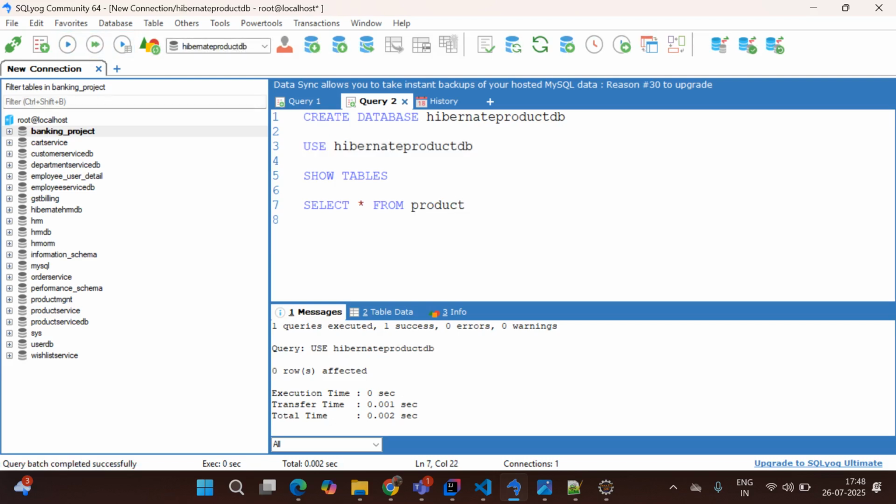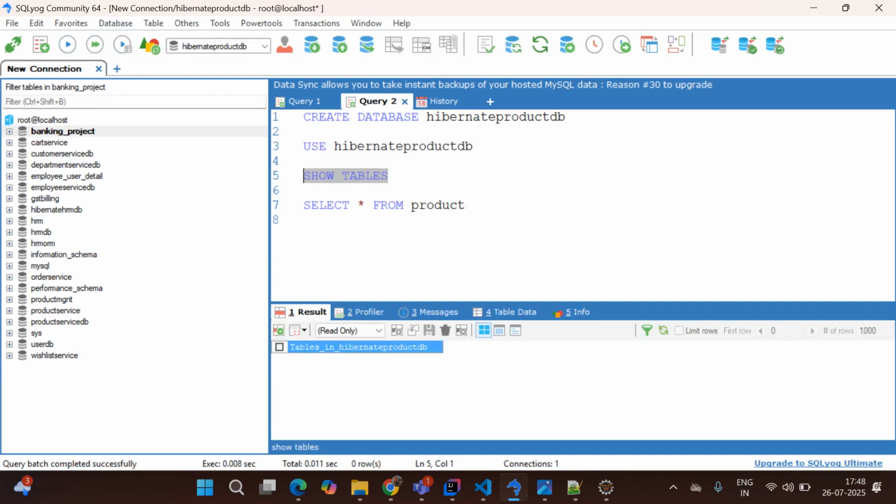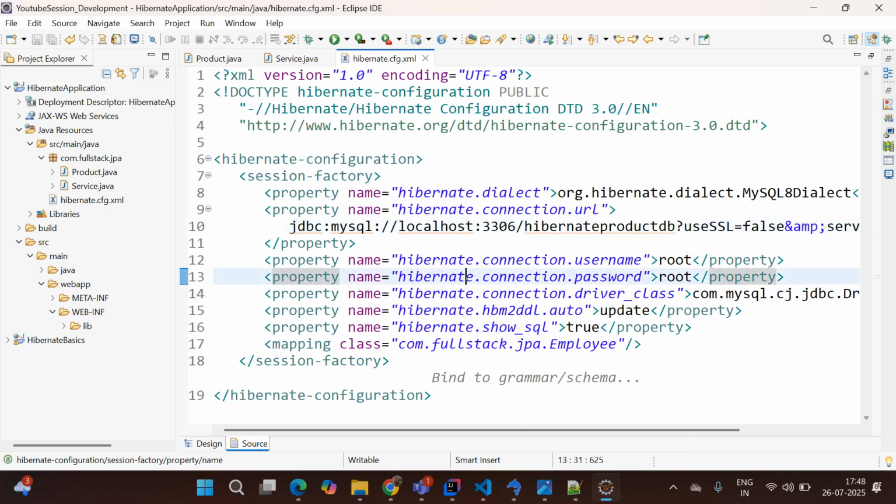Hibernate will take care of creating the tables as well. Show tables, there is no table yet. Who is responsible to create the table? Hibernate. Then see here our POJO class name, you can simply say Product. The mapping is needed, otherwise it will give us the entity not found exception. Initially we are giving hibernate.hbm2ddl.auto as create, because it will take care of creating the table in the database.